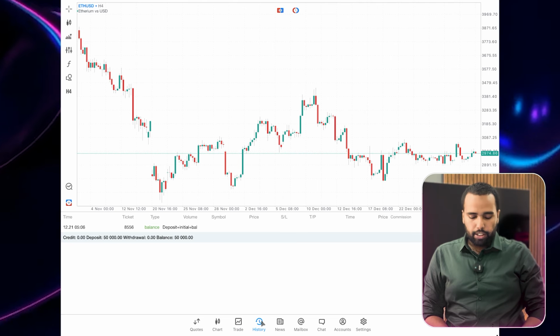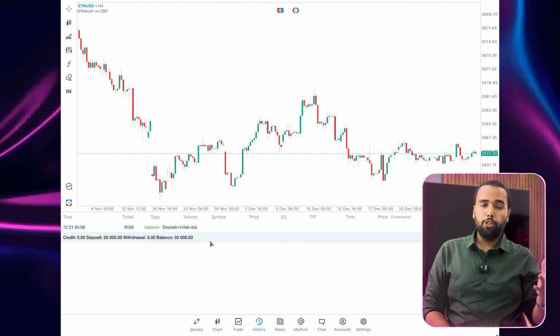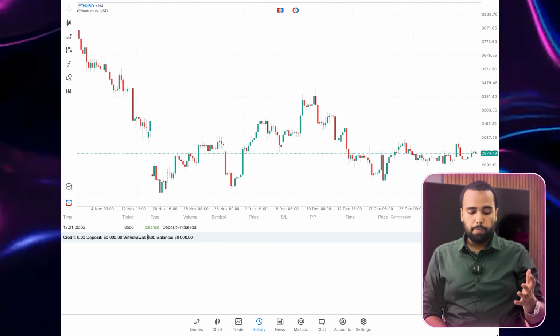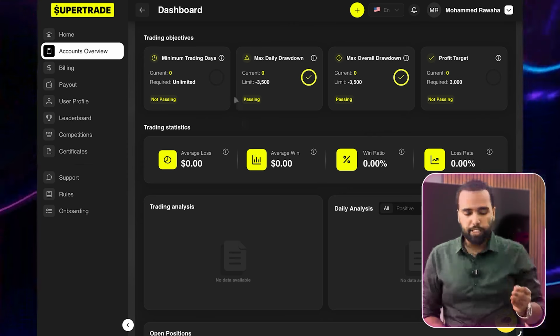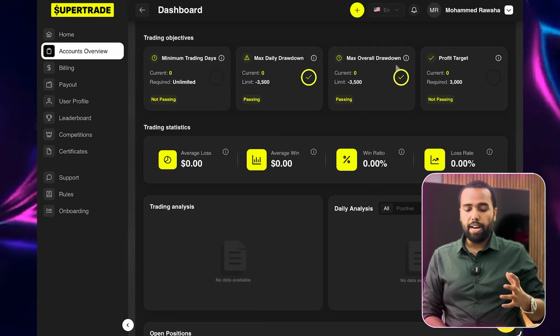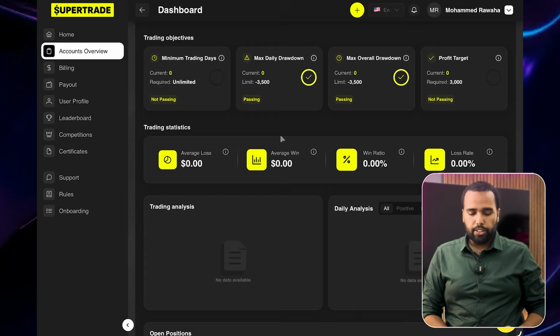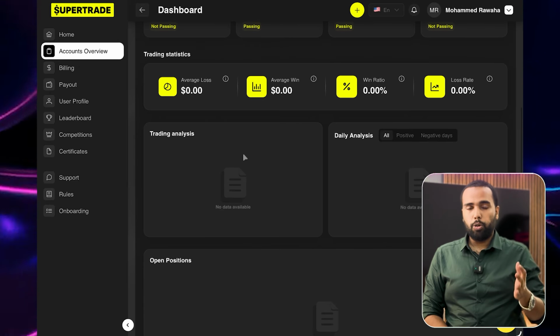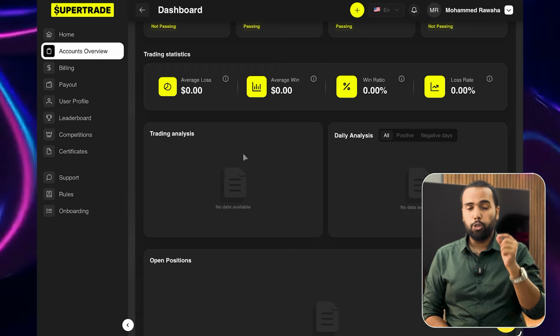And then if you come into the history section, you can check out what trades you have taken through Supertrade, and every single option will be shown over here. As well, if you come into the dashboard of Supertrade, you can clearly see your max daily drawdown and your max overall drawdown. Every single piece of information will be shown over here, and whatever trades you have taken will also be shown over here. Just in case you can't find it on MetaTrader, it will definitely show in the Supertrade dashboard.